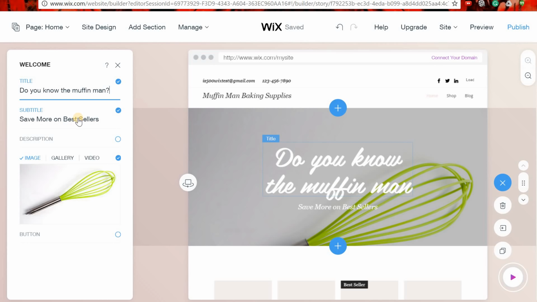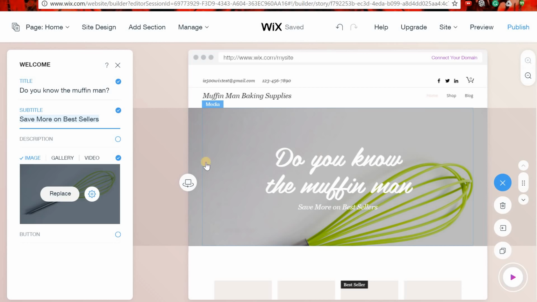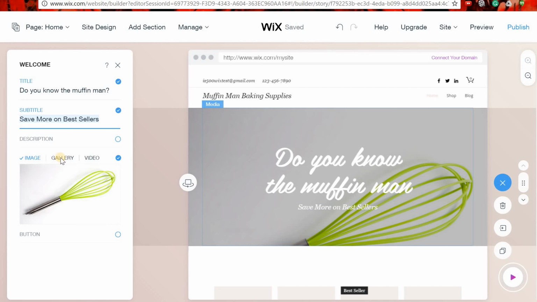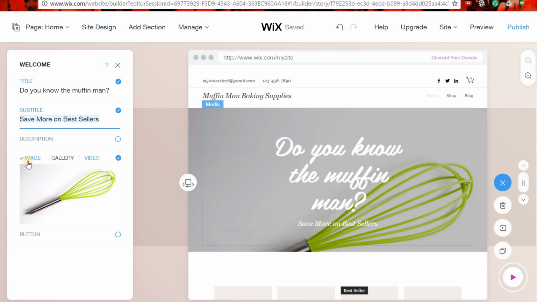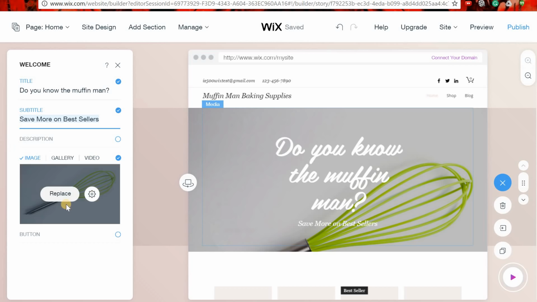Here we have the subtitle, which is this here. I'm going to leave that as is. I think it's fine. Now here, for this background, we have image, gallery, or video. In our case, I think image is just fine. I like this image, so I'm going to leave it, but when you're making your own website, you'll probably want to replace it with your own content based on whatever website you're making.